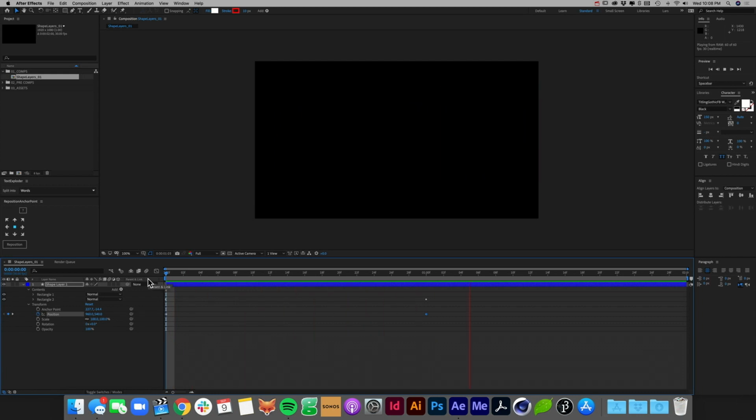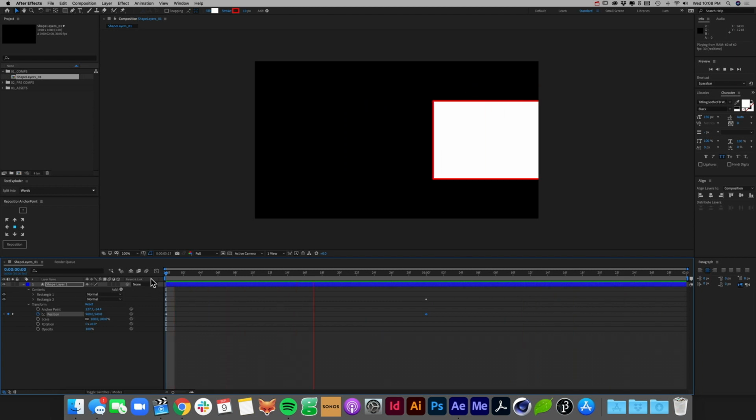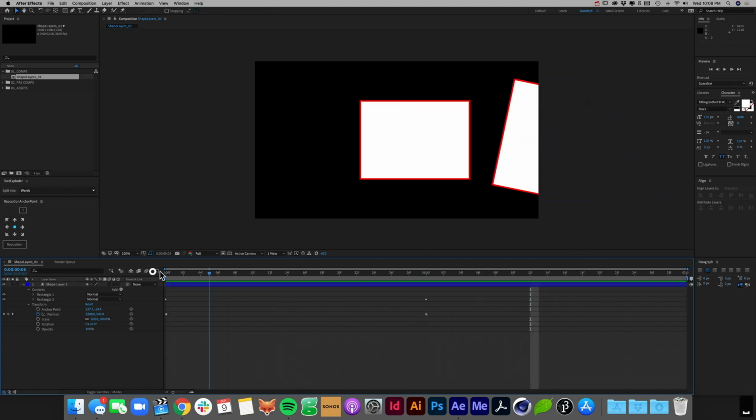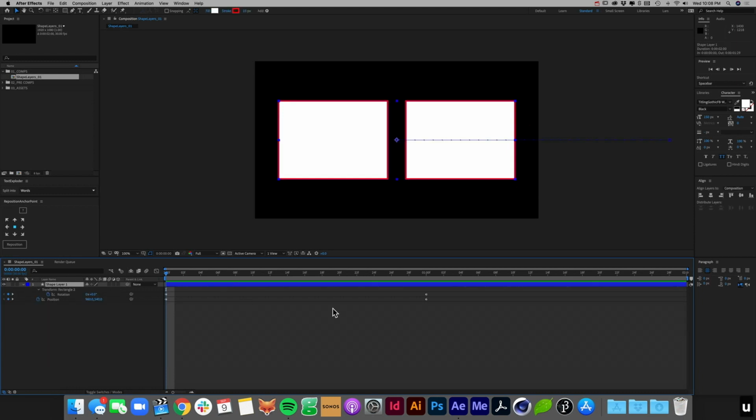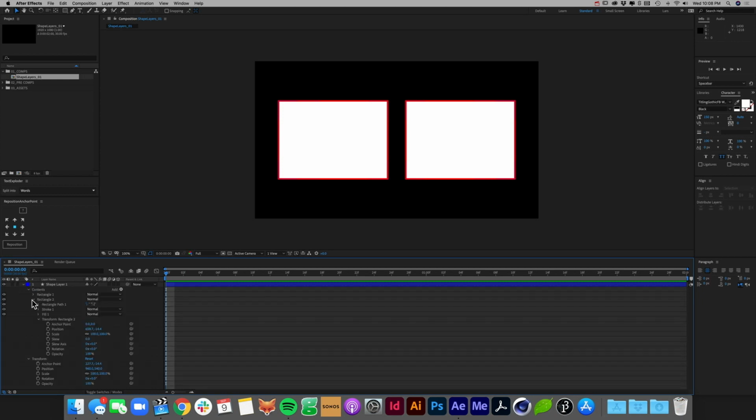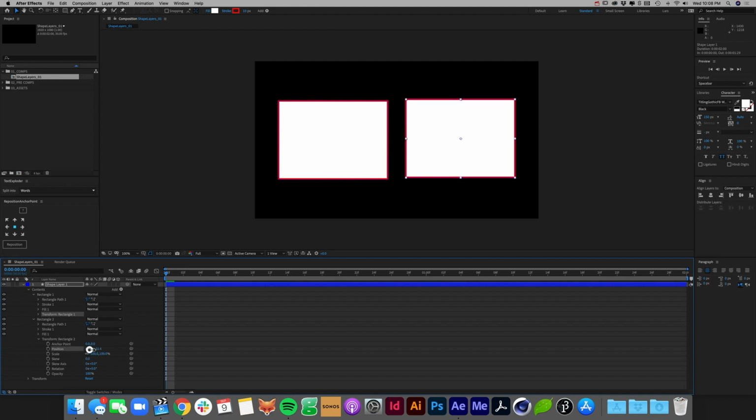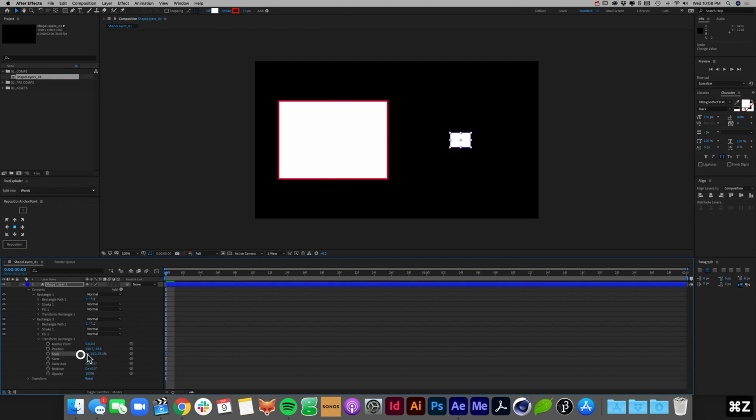So that looks really dumb, but you can see how something like this can come in handy. I'm gonna get rid of those keyframes. And what's also cool about this is, I have two rectangles. They each have their own stroke and they each have their own fill. So if I were to scale this rectangle down, you can see that the stroke is also affected. The stroke scales down with the shape layer.